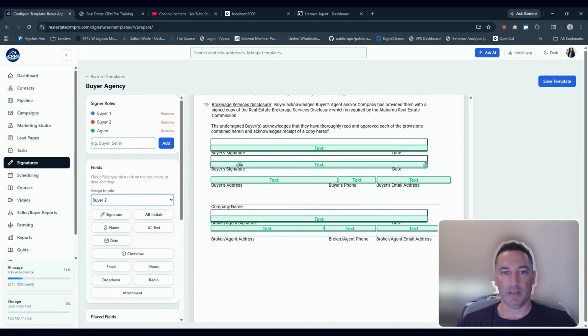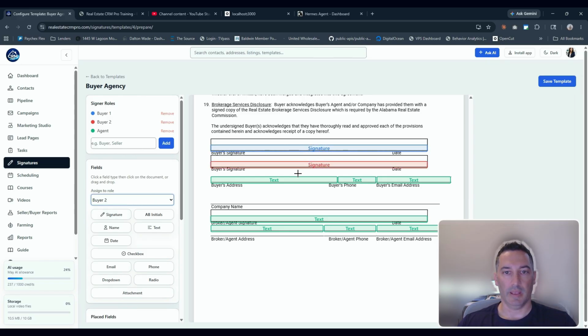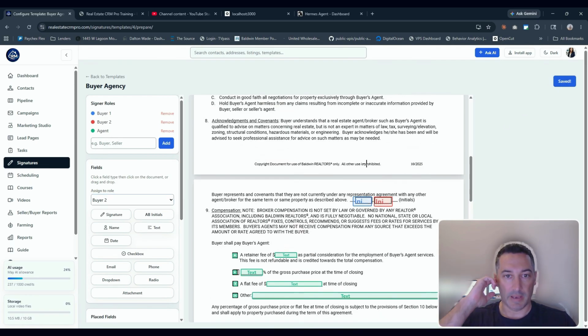And I have everything here. Again, this one messed up, buyer signature, I put as text. So I'm just going to switch this over to a signature box. And then I want to assign this to buyer one. Buyer signature here. Let's see, I'm going to do that as a signature. And actually, this should have been buyer one. So I'm going to switch that to buyer one. Let's make this one buyer two. And that's it. So then once I have this, all I have to do is hit save template. And now the template is saved for me.